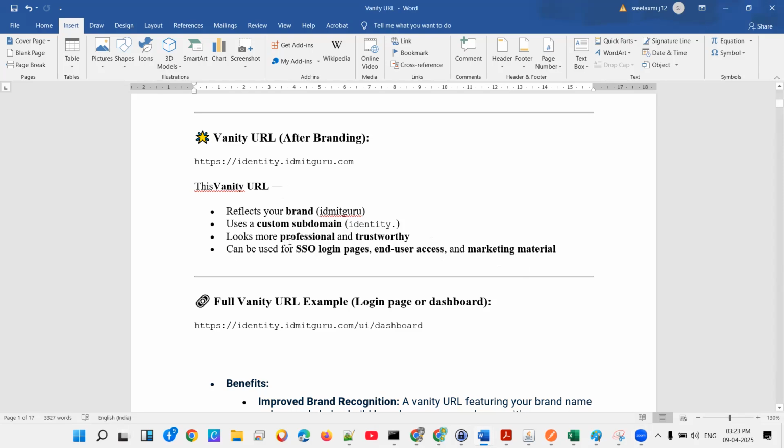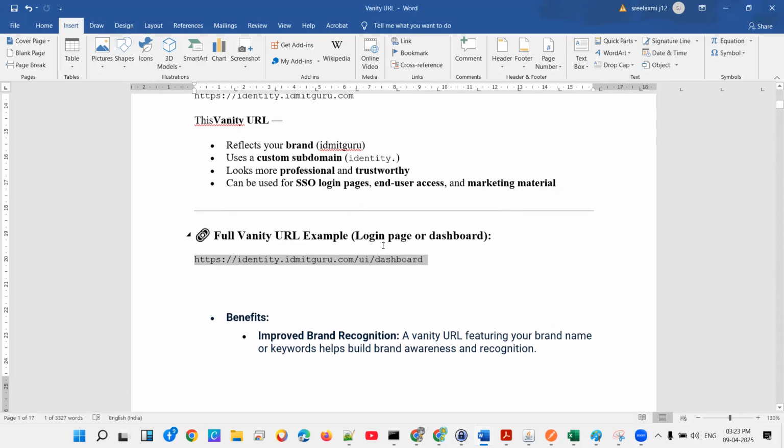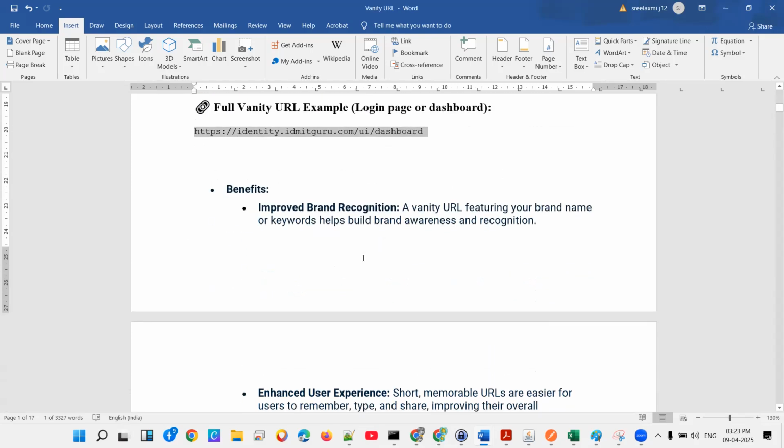So SSO is single sign-on. An example is our Gmail. The full Vanity URL example, once you log into your dashboard, looks like this: https://identity.idmitguru.com/UI/dashboard. Okay, we have configured a Vanity URL. So what are the benefits of this?